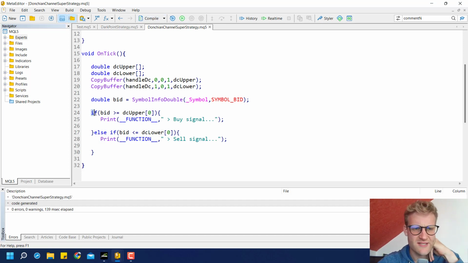An if statement always starts with this if, then you have in round brackets a condition, which in most cases is just a comparison of two values like we did here with this mathematical operator. And then in curly brackets, we have the body of this if statement. So whenever this condition is true, we will execute the body of this if statement.